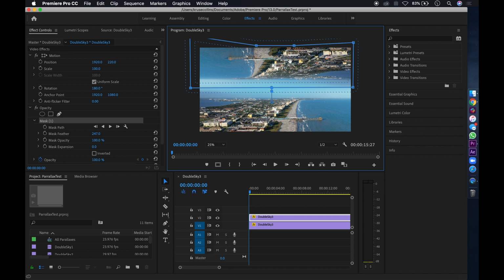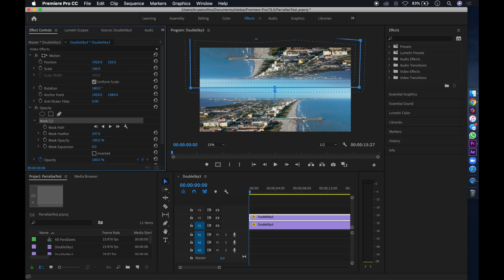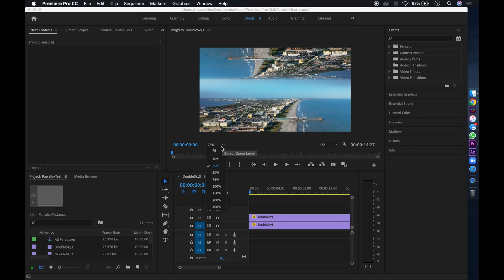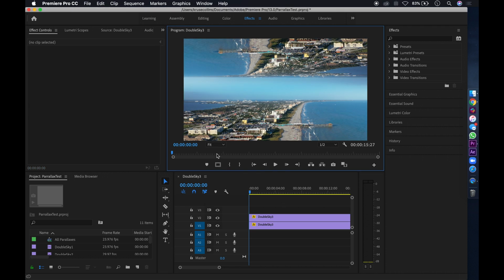And if you need to, you can bring out how far zoomed it is so you can continue to drag it off the screen and see where these points are. Beautiful. Now let's increase this feather a little bit more. Nice. Okay, click off of that. Let's bring it to a fit. And then let's just play this, see how it looks.